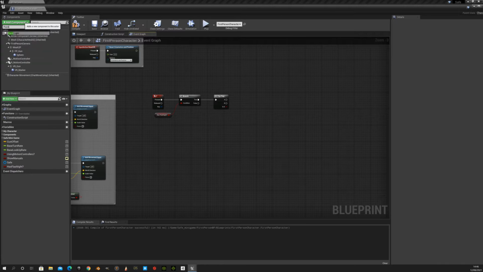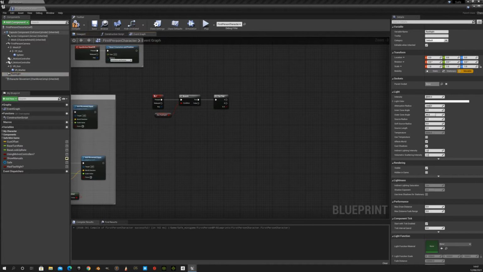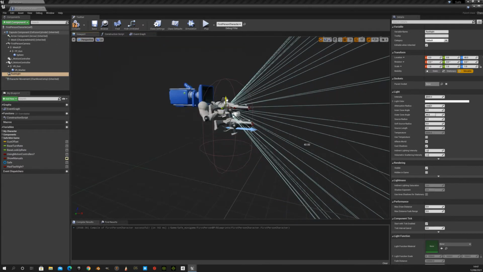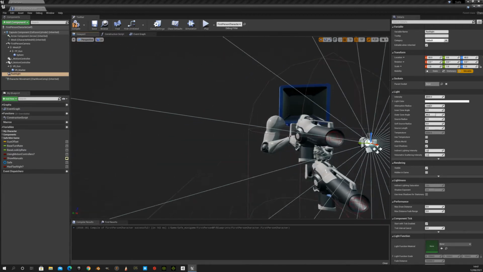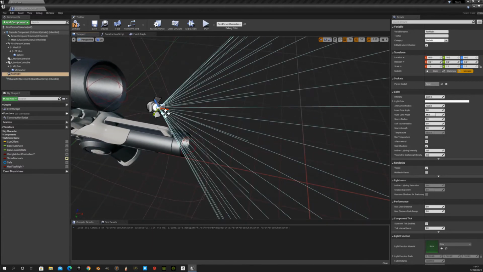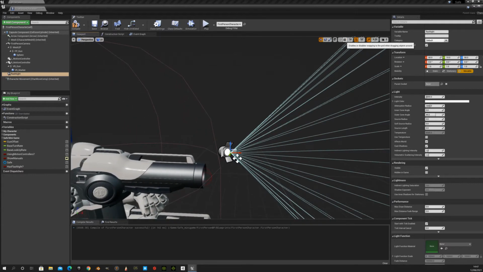We're going to add a point light first, or a spotlight. That's going to be the light that shines on the wall. And we'll just call that flashlight. And then we'll just move that in the viewport to where we want it to be. So let's move that over here. And we'll move that closer to the barrel of the gun.